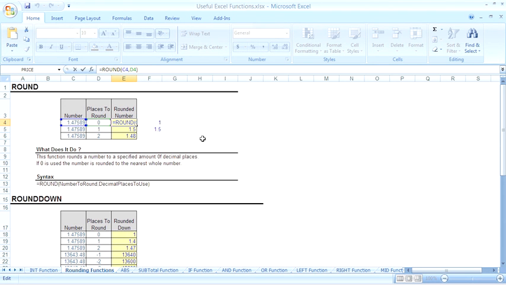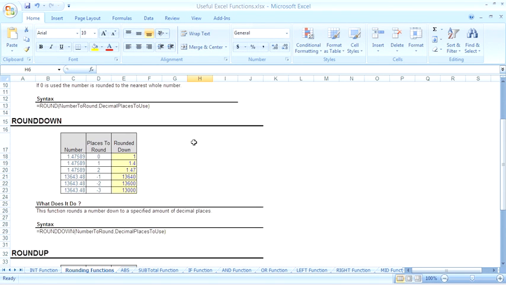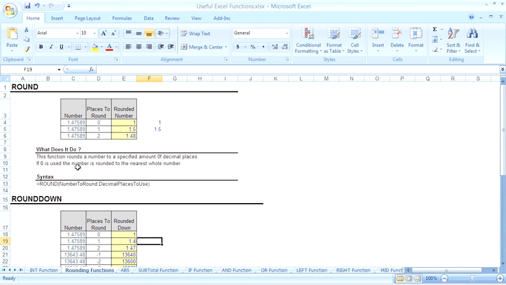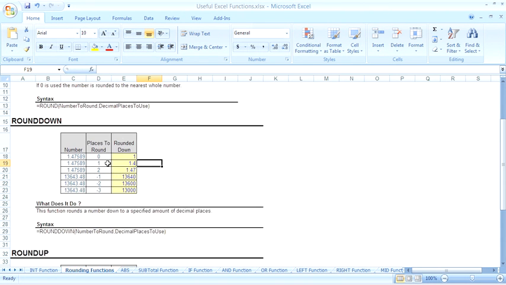Now round down is very similar to the round function, except this function rounds a number down to a specified amount of decimal places. So you'll notice here that when I rounded to 1 decimal place, here I get 1.4. 1.475 is 1.4 when you use round down. In the round function, 1.475 rounded to 1 decimal place is actually 1.5. It just does a simple round. The round down function says specifically to round down.